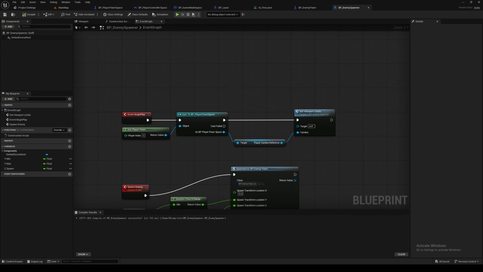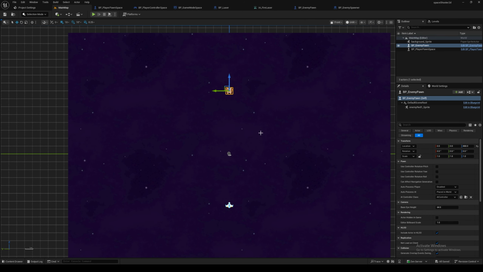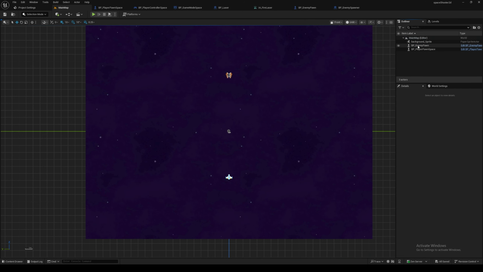So I think we have everything set up. Let's give it a try. Let's go back to our map. Remember, before we do anything, let's delete that enemy that's already in the world.